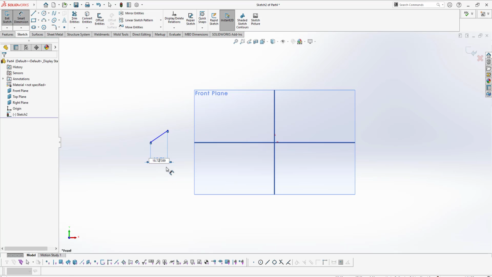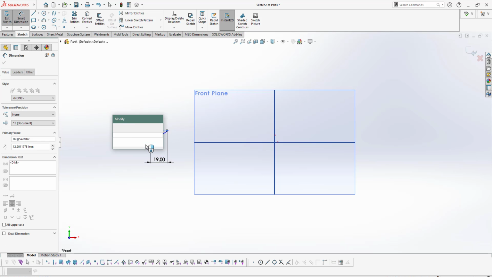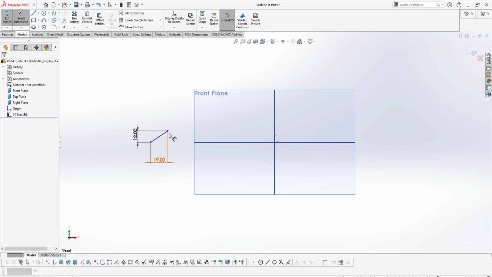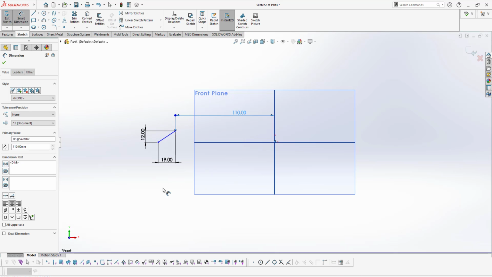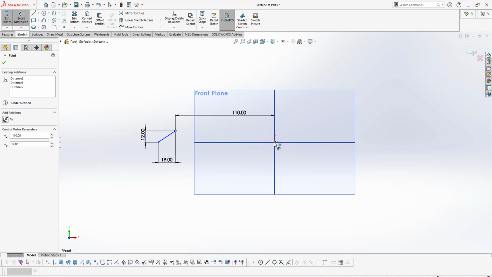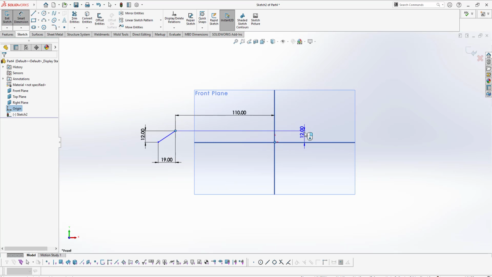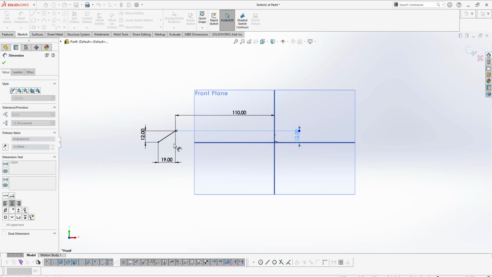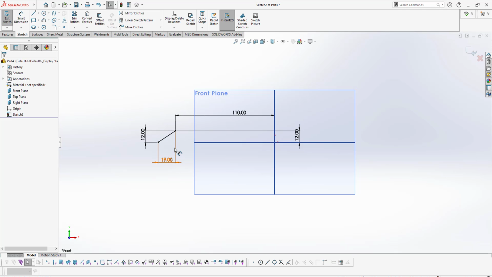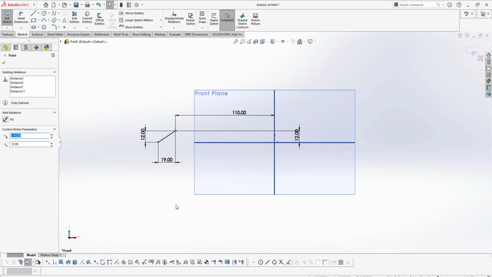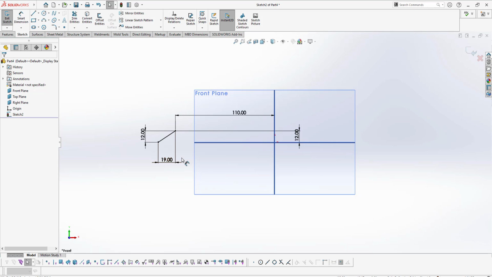I choose this one as 19 mm, this one is 12 mm. And with the origin I choose. Now the line changed into black. This one is fully defined, we can't move the sketch anywhere. This is a position we are giving to the sketch.